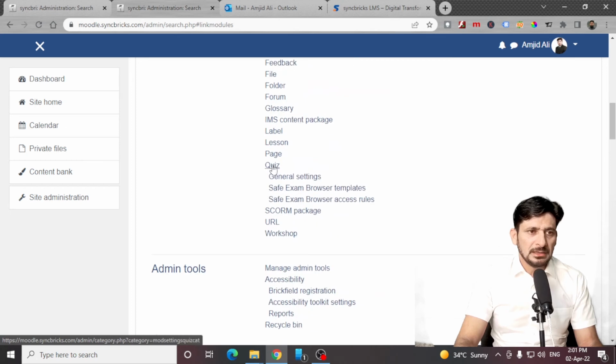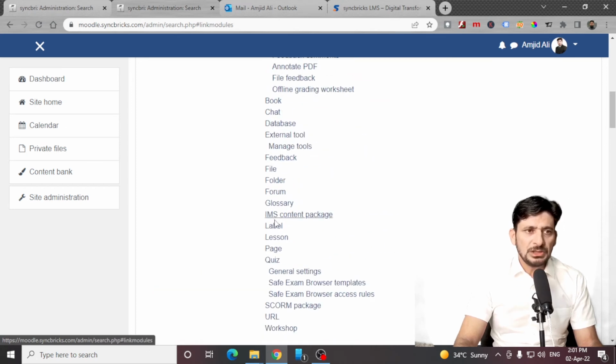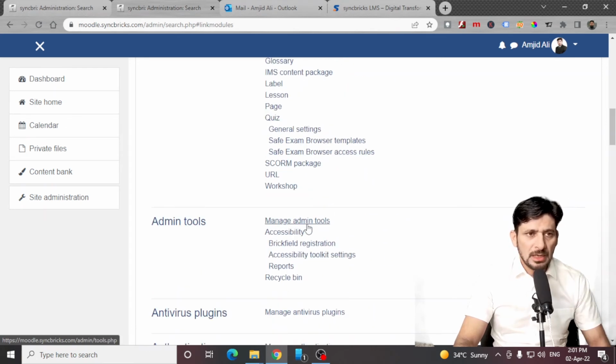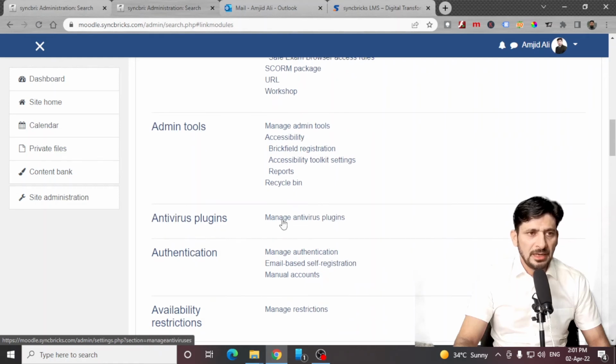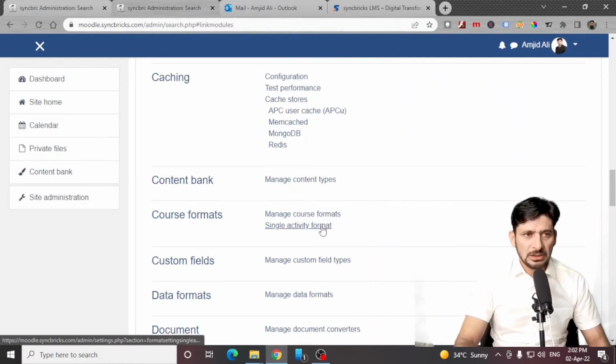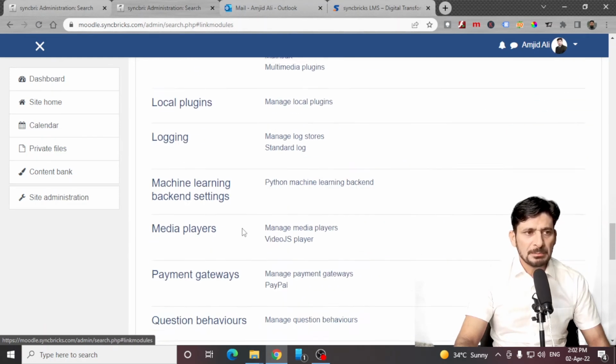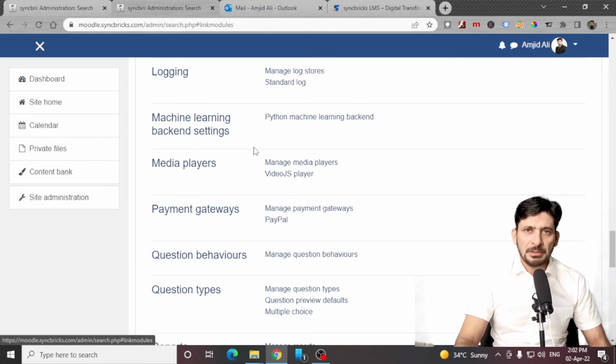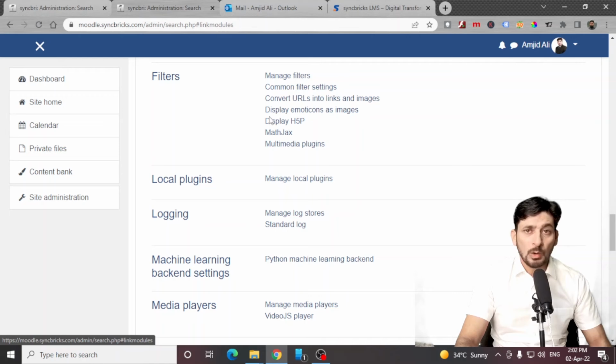Plugins. And these are the plugins. You can make the changes to this plugin from here. Admin tool related plugins are here, and then the antivirus plugin is also here. Course bank plugins are here. So these are various plugins. You can explore these plugins by yourself. Whenever I get time, I'll be uploading a specific video related to all the useful plugins.